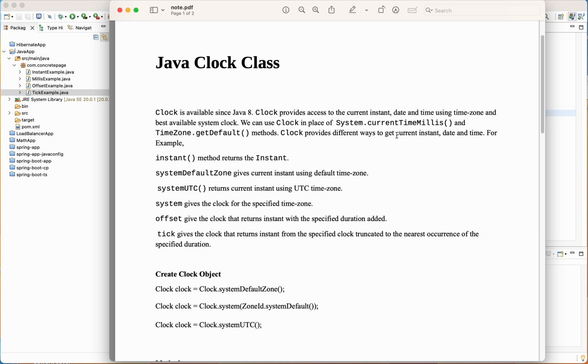Clock provides different ways to get the current instant, date, and time. It has the following methods. The instant method returns the instant. System default zone gives the current instant using the default time zone. The next method is systemUTC. It returns the current instant using the UTC time zone.